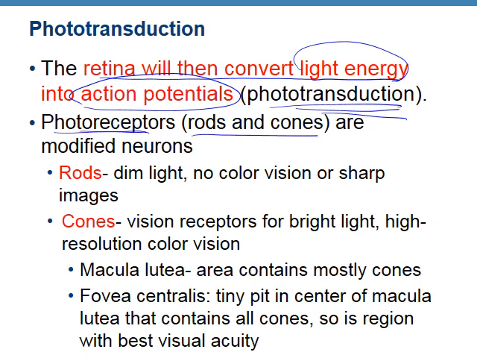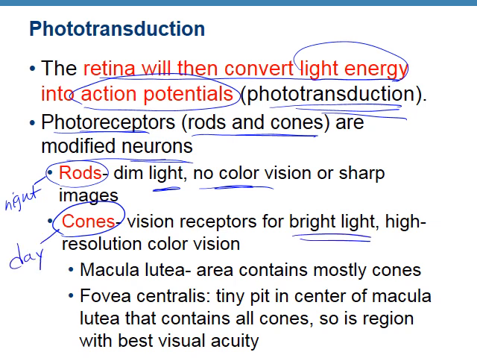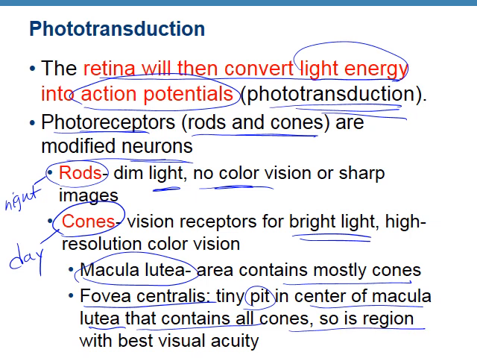The photoreceptors are called rods and cones, and they're modified neurons. So the rods are what we're going to use in dim light, no color vision, or sharp images. So this is sometimes referred to as night vision, and cones for bright light, this is sometimes referred to as day vision. So there's an area that contains mostly cones, the macula lutea, and then there's the fovea centralis. This is a tiny pit at the center of the macula lutea, and that contains all the cones. So this is where we have the best visual acuity. What they're trying to say is this is where we can focus light to do small, detailed tasks that require a lot of vision.